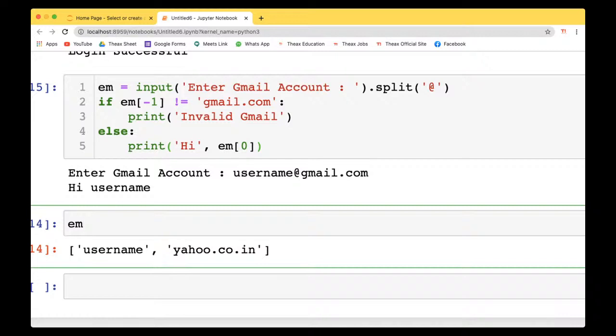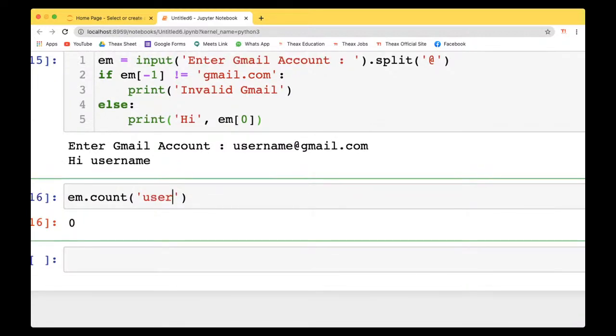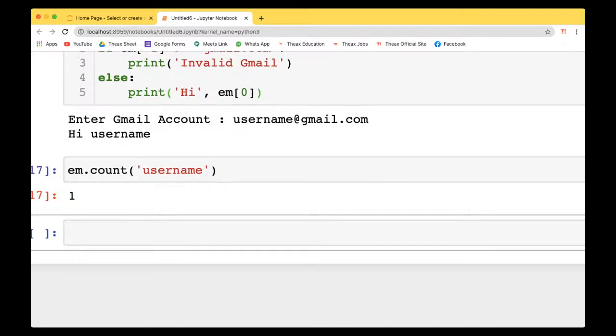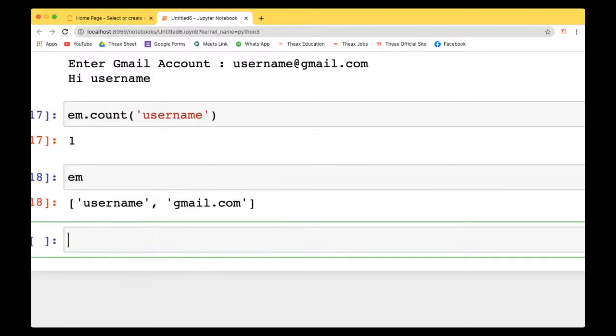Now, if in the EM we count how many you are there, you'll get 0, right? How many username are there? You'll get 1. Understood? That is exactly it: if you see your EM, you'll have gmail.com and you will have username. So this is how you can count the things. Okay?